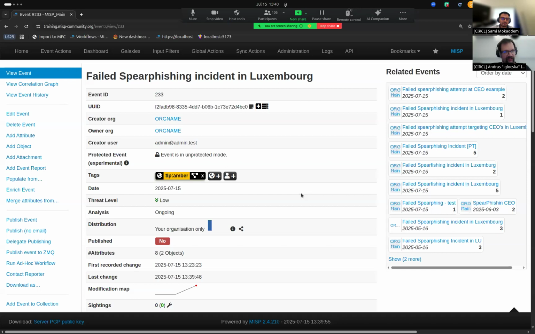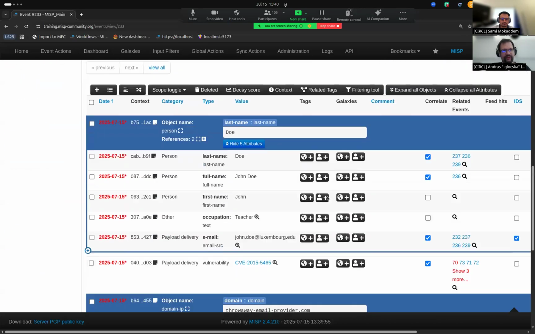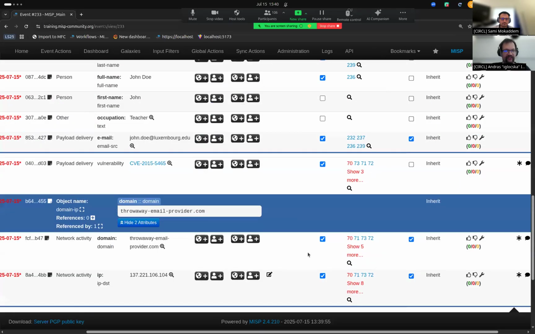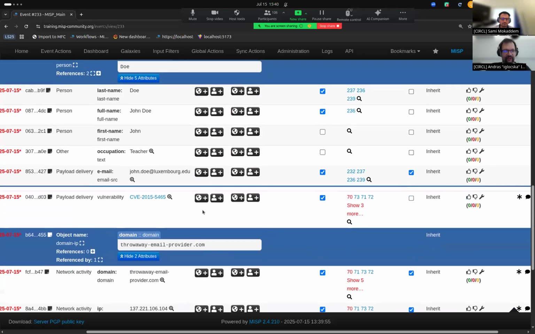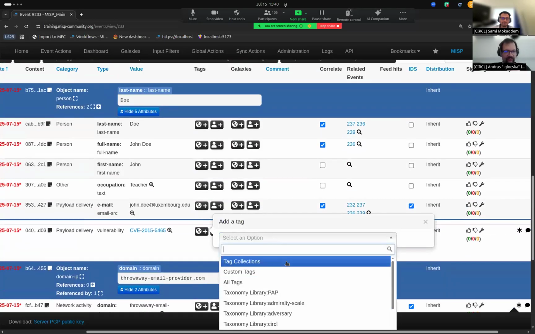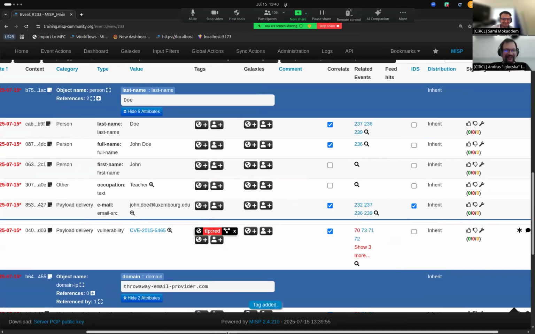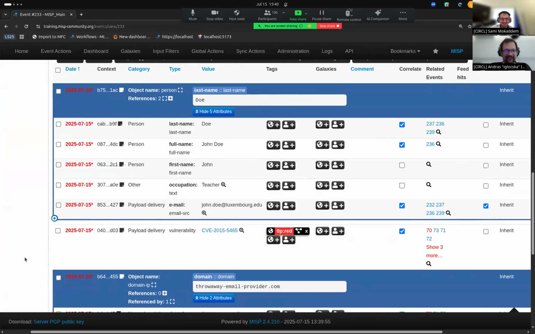We can do the exact same thing on attributes. Attributes also have their own way to add tags. We could add, for example, in this case, a TLP red tag on one of the attributes. For example, just take the fact that, okay, whatever. Let's pick one. There we go. So now we have the vulnerability marked as TLP red. It's probably the most counterintuitive way of labeling an event. CVE TLP red, personal data not, but okay.